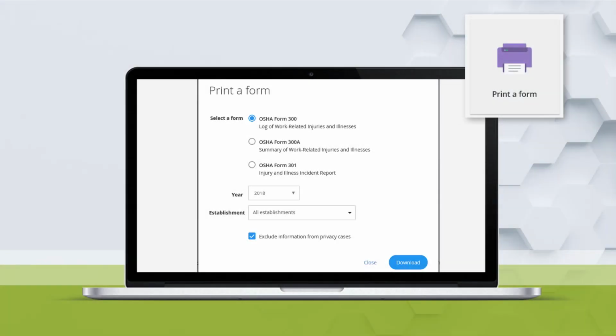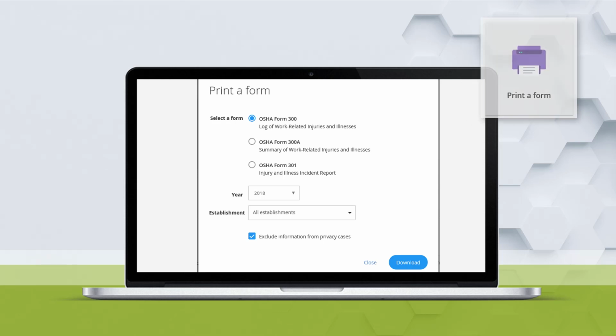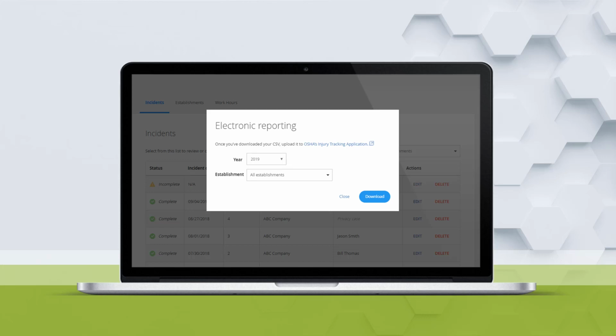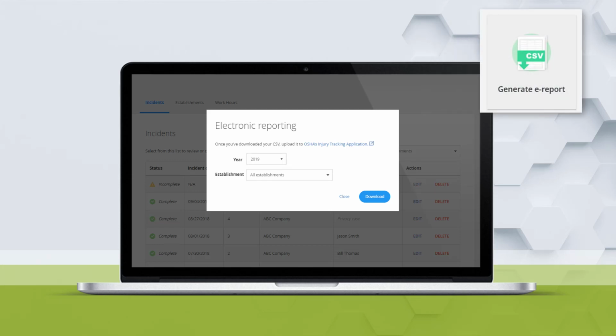The Print a Form option allows you to print Forms 300, 300A, and 301 at the click of a button. The application will do the calculations and update the appropriate fields. No adding, no errors. Complying with the electronic reporting rule has never been easier. If you use the OSHA log to track recordable incidents throughout the year, you can generate your required OSHA forms in a simple process.